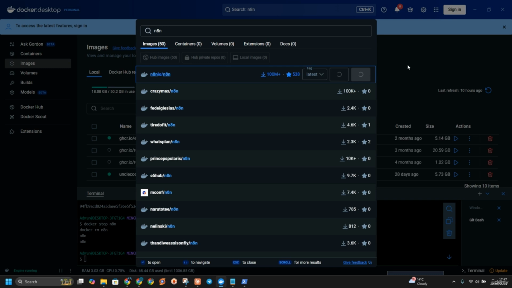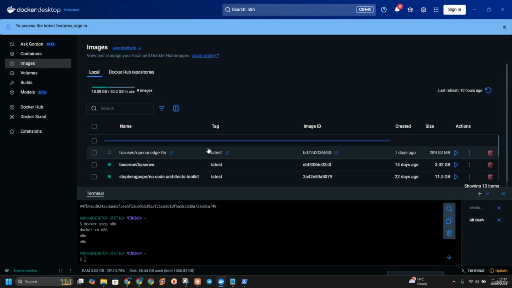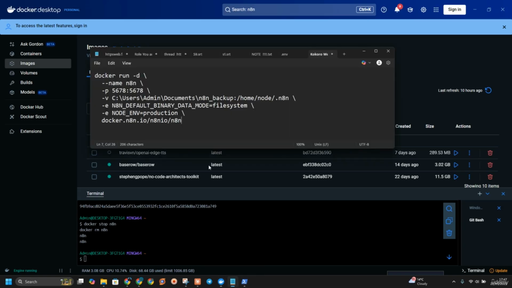After you pull it, it's going to install on your PC. You are going to see it like this. And after it has installed on your PC, there are some things you have to set, what we call environment variables and defaults. If you are a technical person, you can use this code. Just run this one. It's going to run automatically.